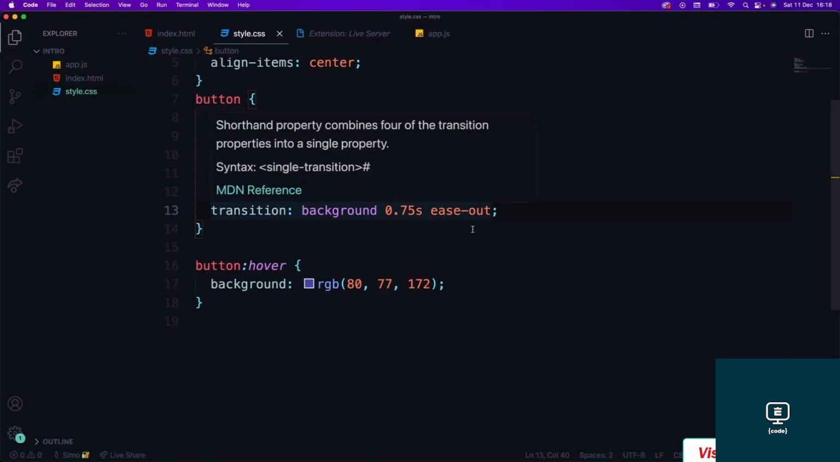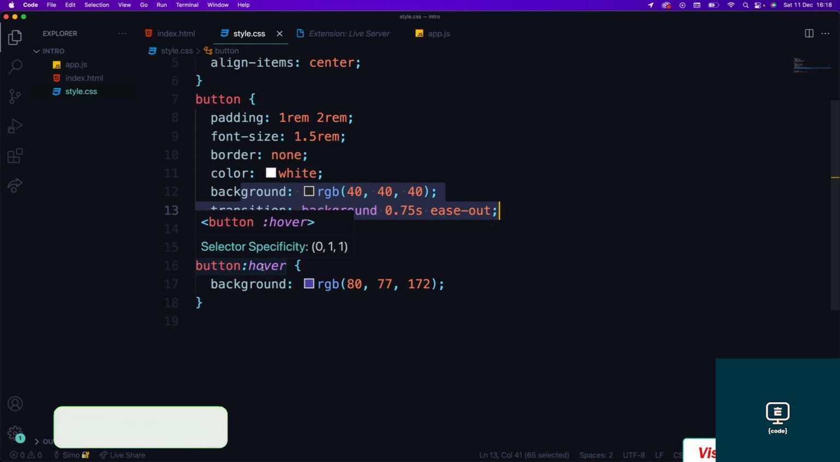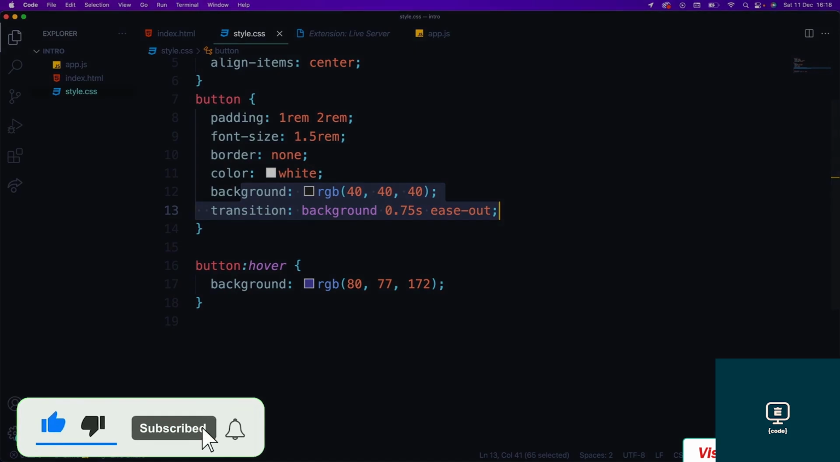Okay, so that's one way that we can use animations with transitions. So it doesn't necessarily need to be hover here. In the next episode, I'm going to show you how we can add an animation with a class in JavaScript. So I'll see you in that part.